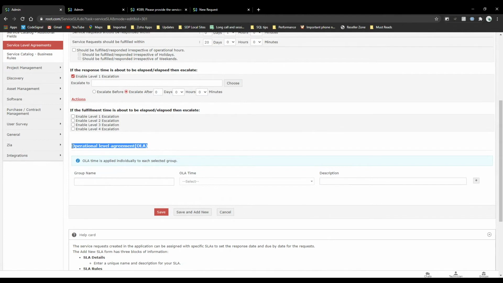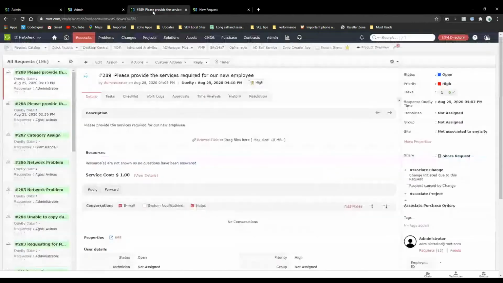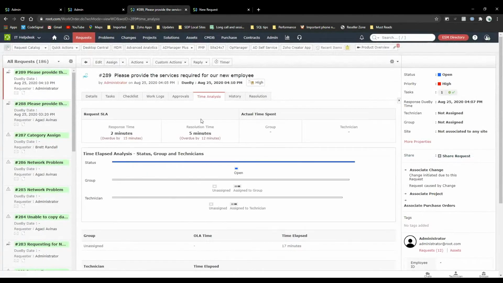So if there is a scenario where you want to have multiple teams or different groups participate on a specific request, such as user onboarding, and you want to keep track of how much time they have spent, and whether they have breached their operational level agreement, this is where you configure that, and this will be available on the time analysis tab for you.